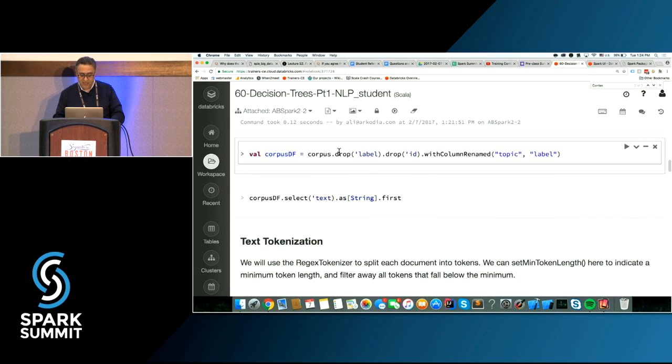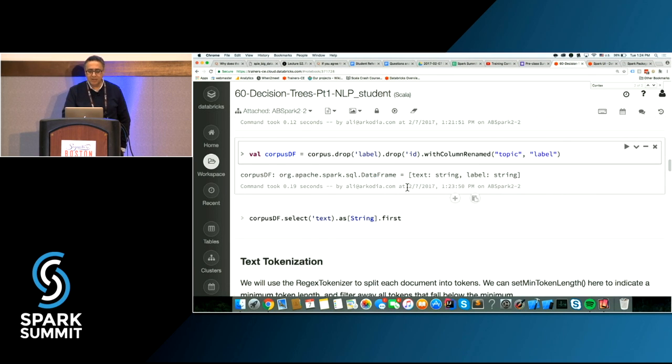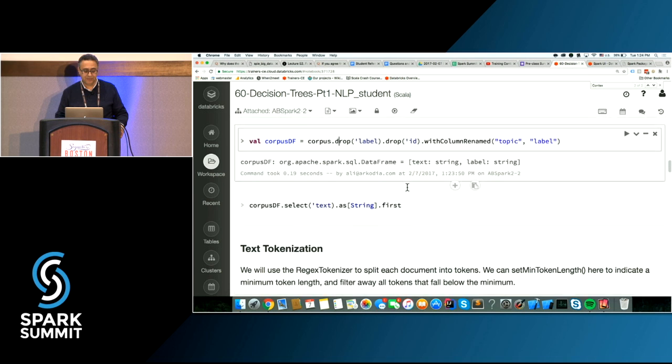Okay, so here we are looking at examples of how we can drop columns. In this case, the label column is kind of useless, we don't even need it, right? So this is one way of how you do that. You just drop the columns you're interested in, in this case label and ID. And then we want to rename the column that's called topic, because we want to keep it. We want to rename it as label, and that's what we just did.